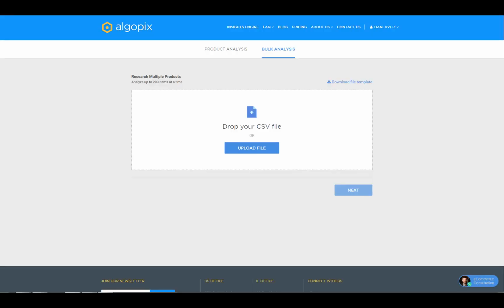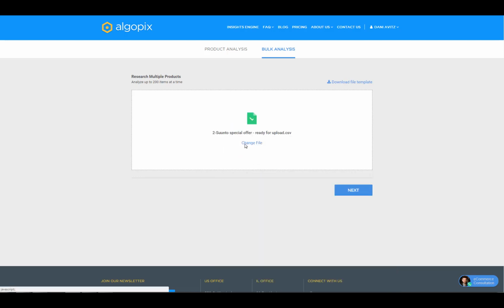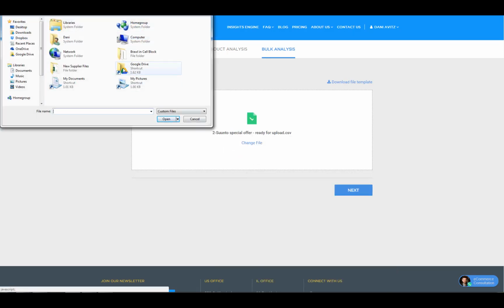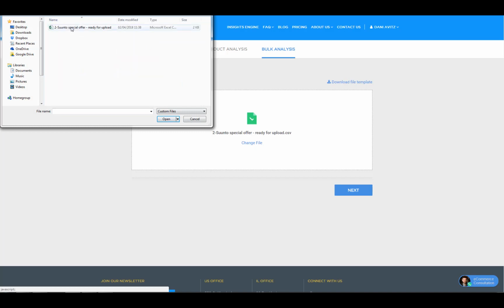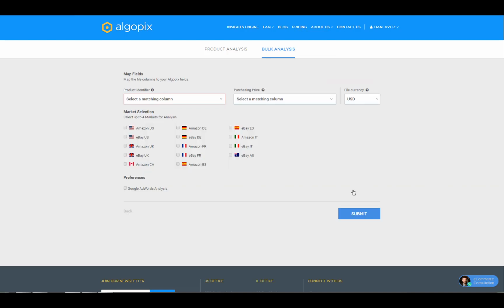Once you're in the bulk analysis section of your Algopix dashboard, you'll need to either drag and drop your CSV file into the designated upload area or click on Upload File to manually begin the upload process. Once your CSV file has finished uploading, click on Next. The next stage of the process is what's called Map Fields. Here is where you'll indicate the columns that contain product identifiers and purchase costs in your CSV file.